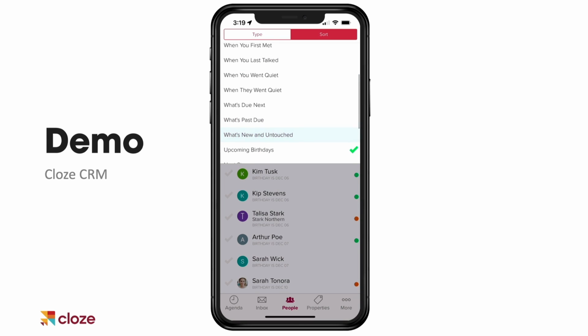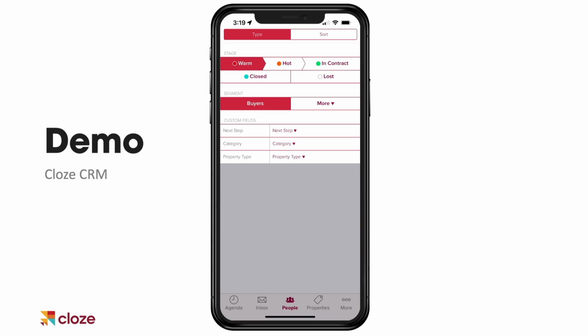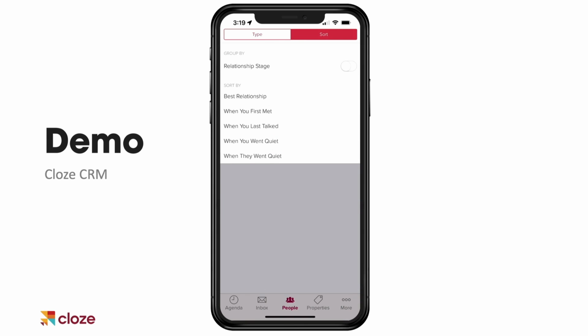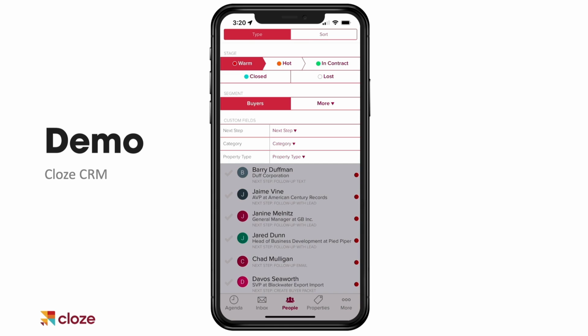All kinds of different options. What's past due. You can also use these in conjunction with filters. So I can find all my warm buyers, and then I could sort by when did they go quiet. So I might be reaching out, but they're not responding. Well, I can quickly see that with this type of sort order. So lots of different ways to sort your contacts.